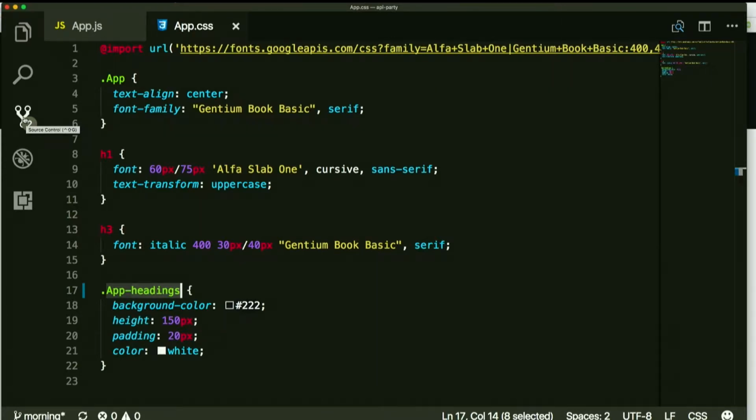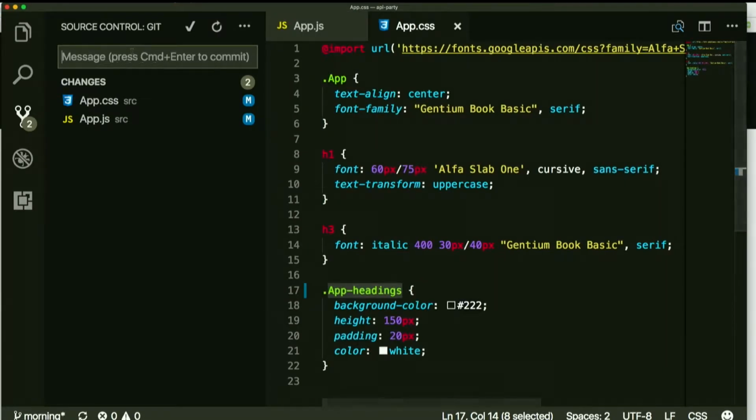So we'll do a quick commit there. Add link and route for GitHub.